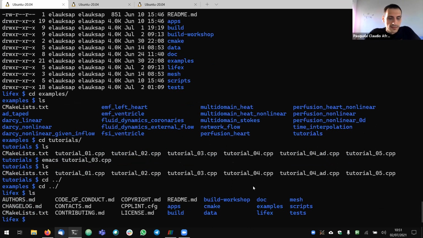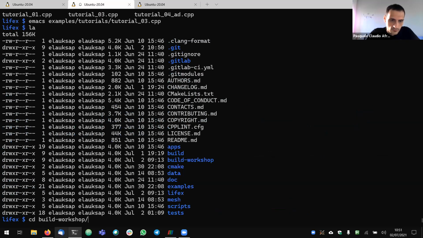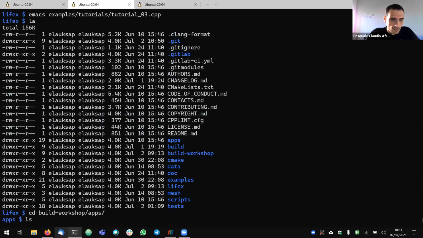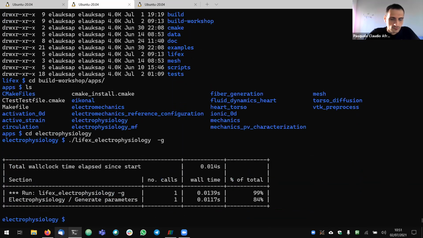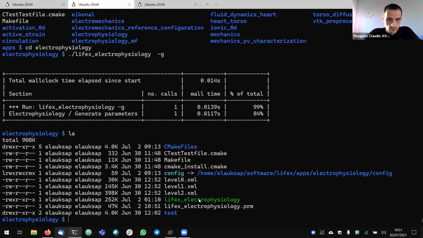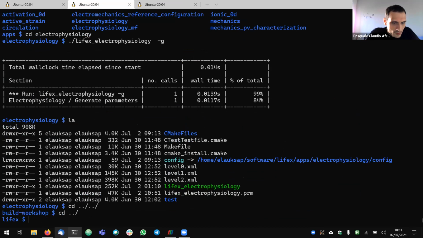such as, if you take, for example, the electrophysiology. Sorry, let me. I'm not in the directory. So if I run the -g, if I generate the parameter file for the electrophysiology app, sorry, I'm in the wrong folder, so I cannot show you what I was meaning to.